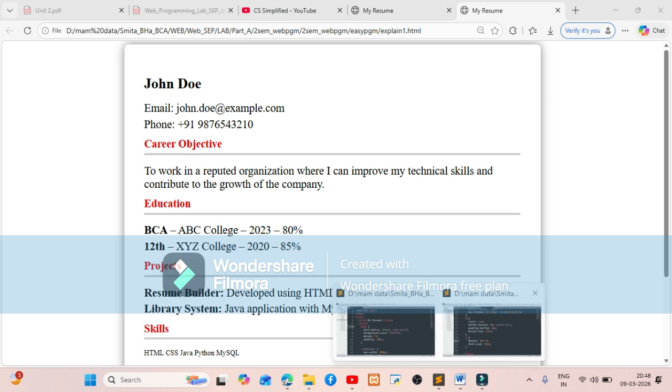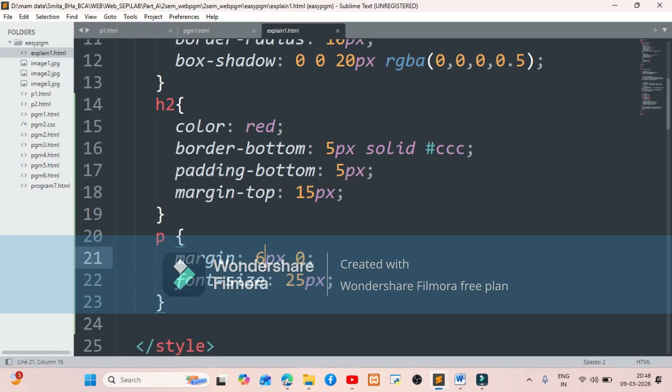What are these two values? Whether we can have two values or just one value or four values, that I will discuss in detail when we will be learning CSS in detail.